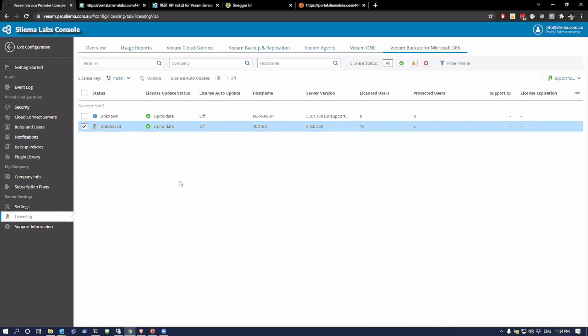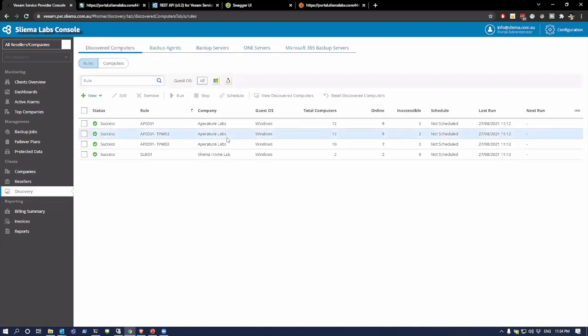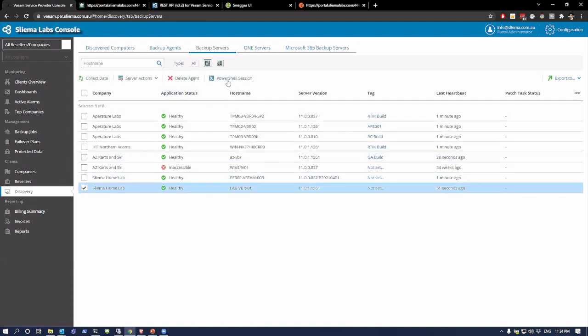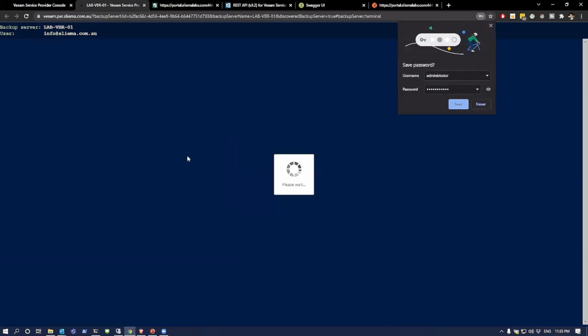The last thing that I'll show in VBO v6 is pretty cool and a good example of what we're doing with the Cloud Connect technology. If I go to backup servers now, we've got this ability to do a remote PowerShell session. So if I click on that particular server there and go on PowerShell, what we're doing now is effectively, through Cloud Connect, going into this server remotely through the tunnel securely and launching a PowerShell session through that Cloud Connect tunnel. Again, if I get that right, there we go.